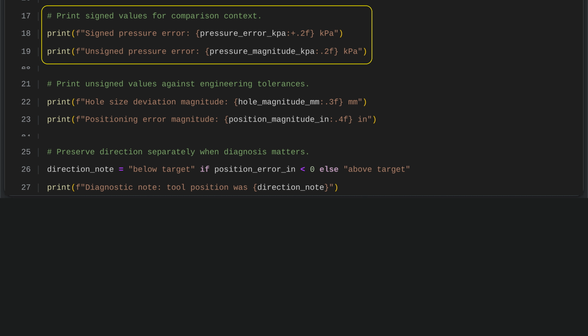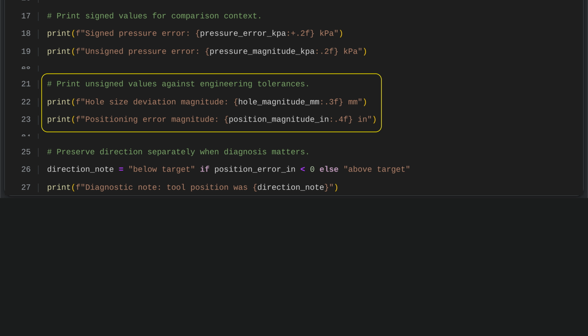The code displays 2 versions of the pressure error. The signed error shows whether the measurement is above or below the reference, while the unsigned error shows only the size of the difference. Both are formatted to 2 decimal places, making it easy to compare the error's direction and magnitude. The code reports the absolute size deviation of a hole in millimeters to 3 decimal places, then reports the absolute positioning error in inches to 4 decimal places. Both values are shown without direction, focusing only on the size of each deviation.